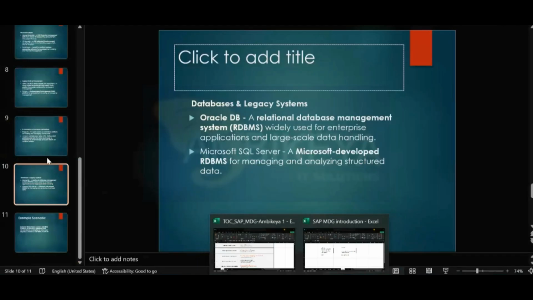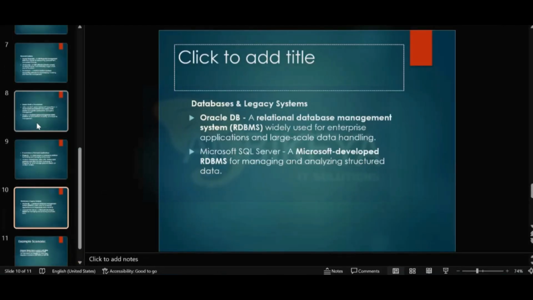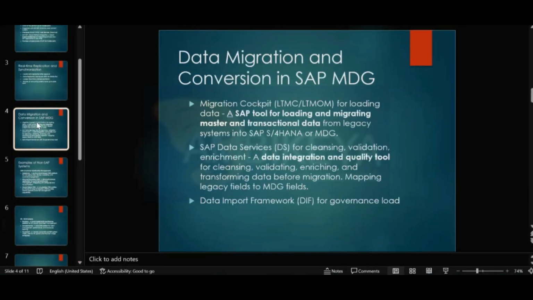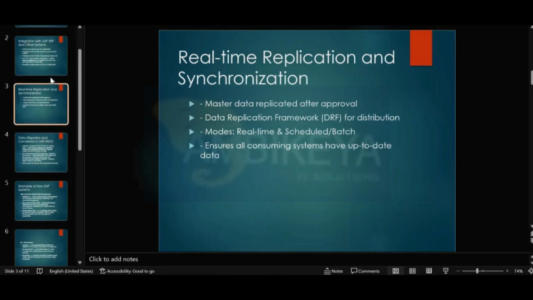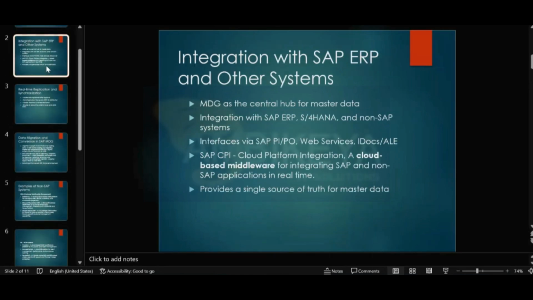Okay, do you have any doubt in this? These are all examples of non-SAP systems. We just need to consider this data migration, conversion, and the replications. Okay.